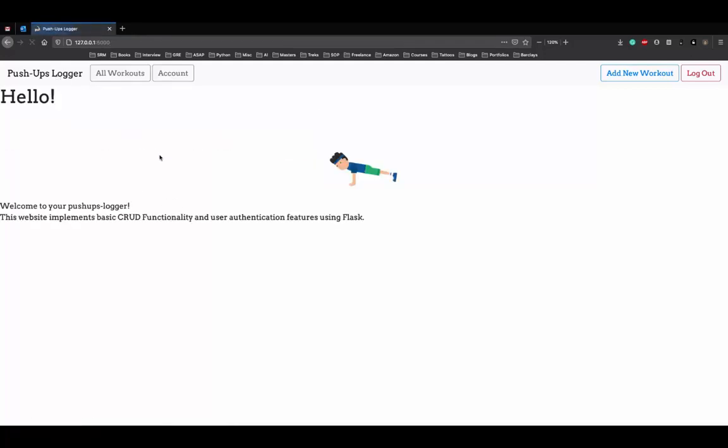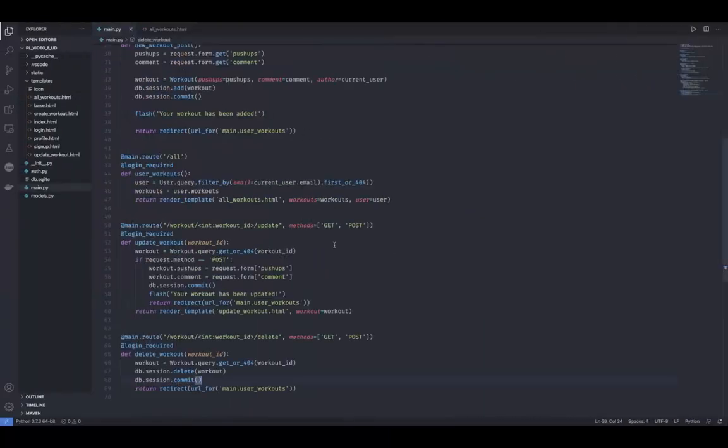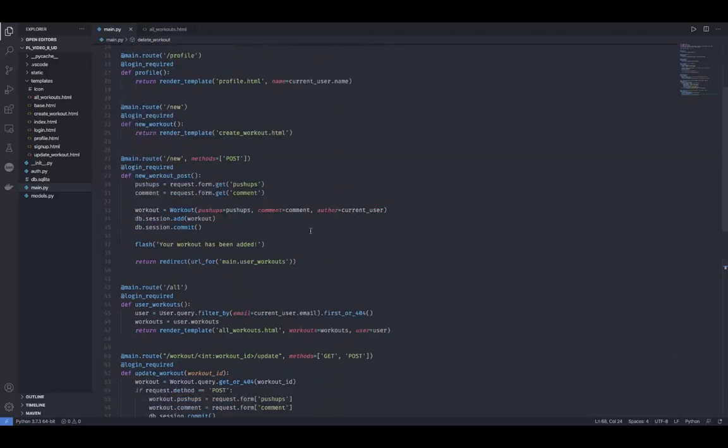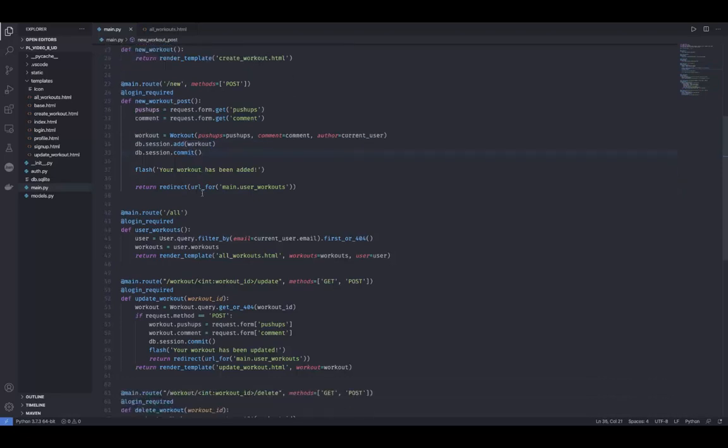So yeah, we have built our web app where we can have user authentication using Flask-Login, and also we have created all the CRUD operations. So let's go back to how we did it. To create it, a simple post request where we take all the information from the user, create a workout object, add the workout object to our database and commit. Simple, pretty much, nothing complicated, and then we just show all the user workouts.